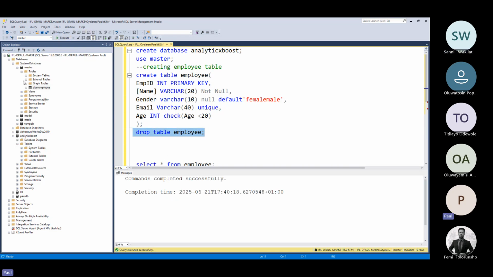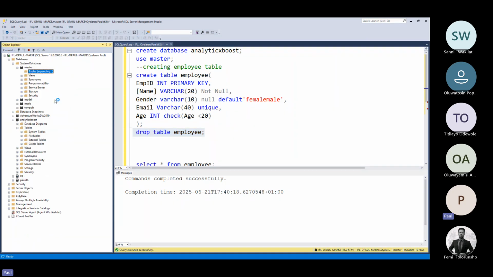Can you see now? So if I refresh now, we will not see this table here again. So let me refresh. You will not see that table again because I've dropped it. So once you drop a table, all the values inside are gone.